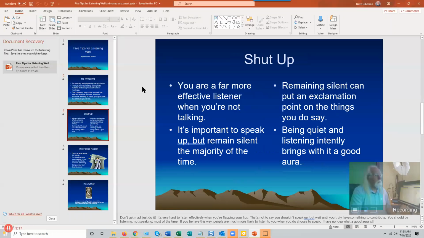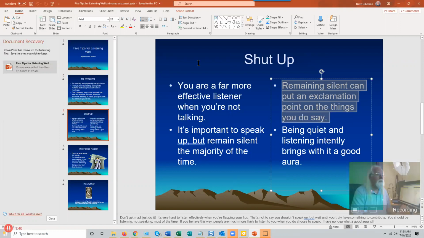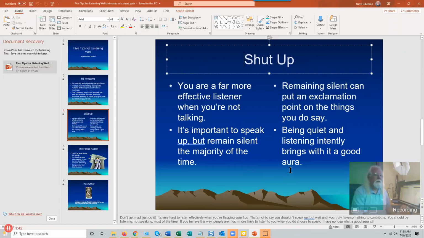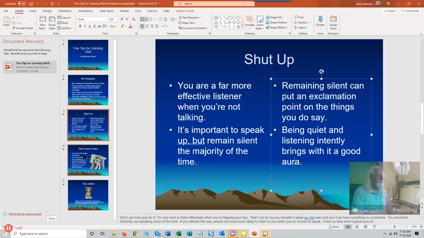I probably could have said this more gently, but be quiet, shut up. You listen a lot better when you're not running your mouth. Doesn't mean you don't want to speak up at all, but you want to remain silent most of the time, because when you do so, remaining silent can put an exclamation point on the things you do say. People are more likely to listen to you. And I have no idea what a good aura is, so I'm just going to skip over that. Okay, you get the idea.